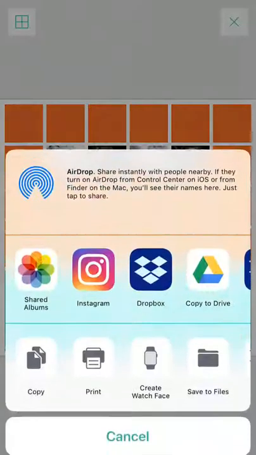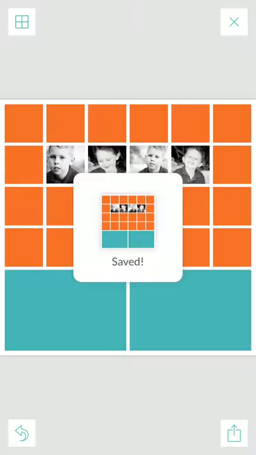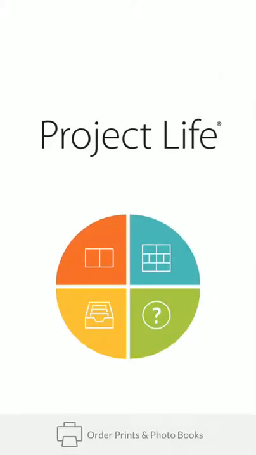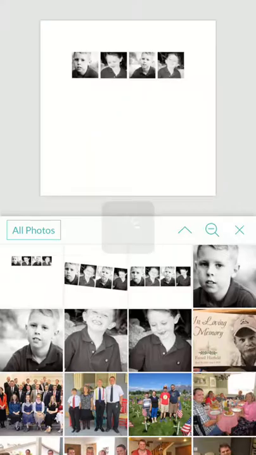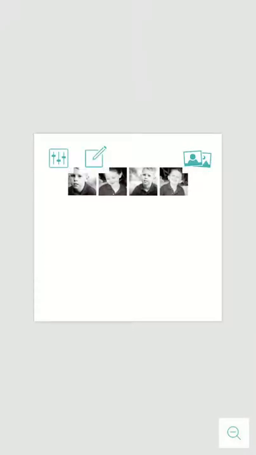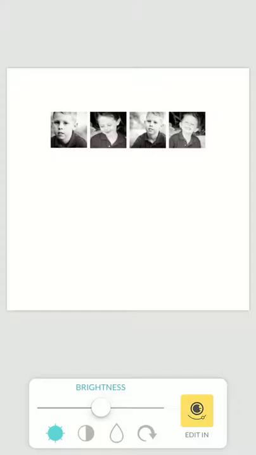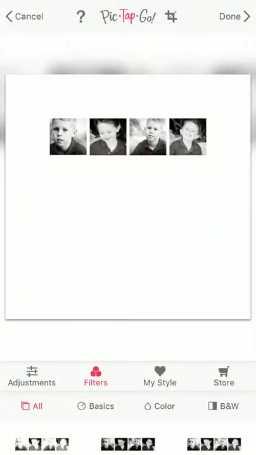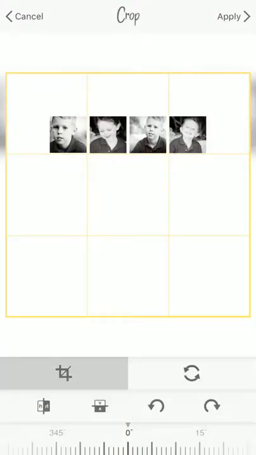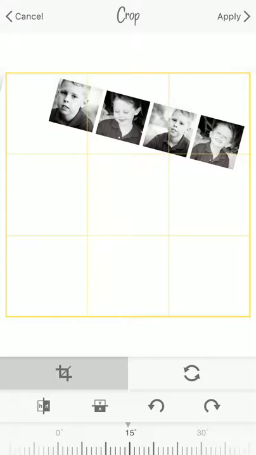So now what you're going to do is export this page and save it to your camera roll. Let's not forget that part this time. And then go back into your collage section, pull up that 12 by 12, and pull that photo in. And now you'll notice when we go into our editing mode for PicTap Go, when we go into the rotation section, as you can see, it's going to get bigger.